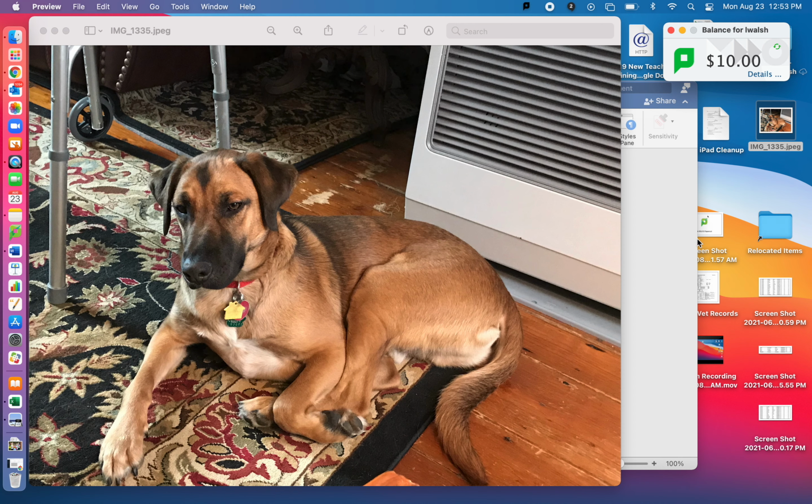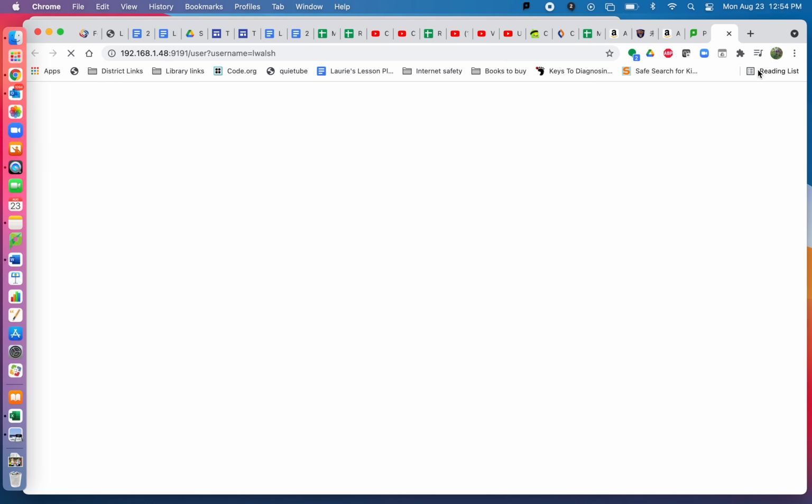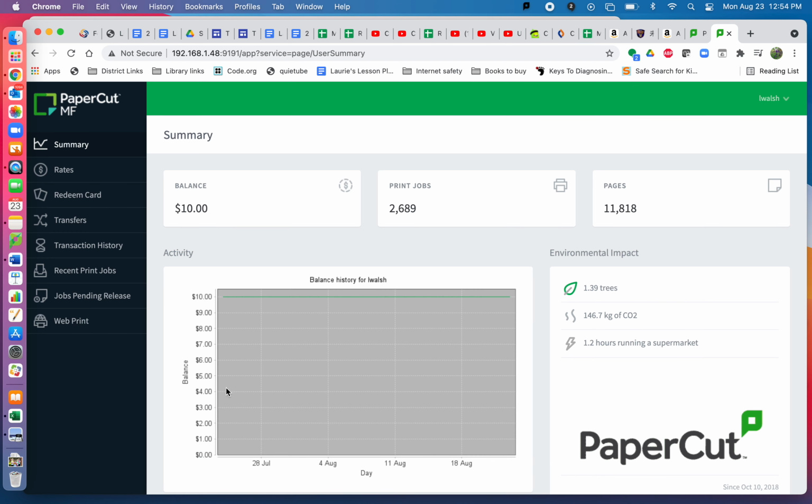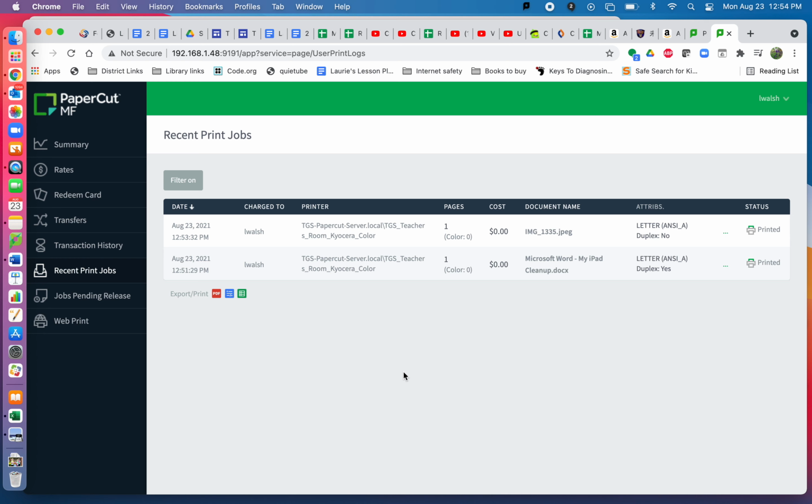And again, if you want to be sure it printed, you can always go up here and look at recent print jobs and make sure that the JPEG actually printed, and it did. So pretty much that's how Papercut works.